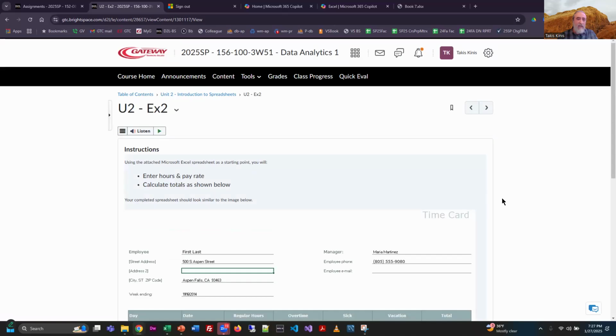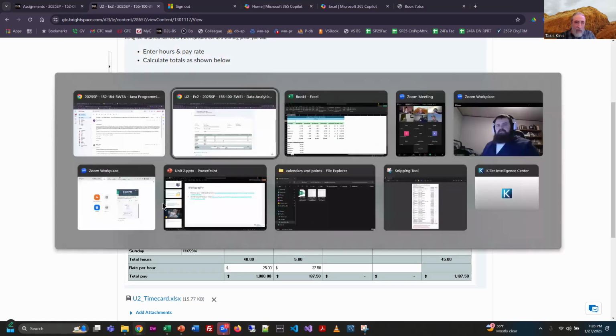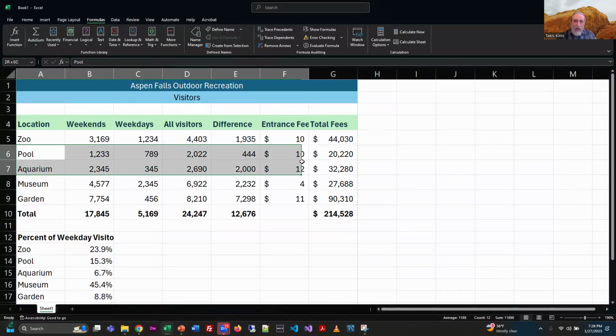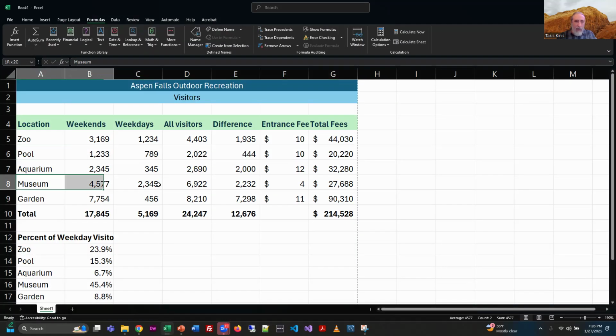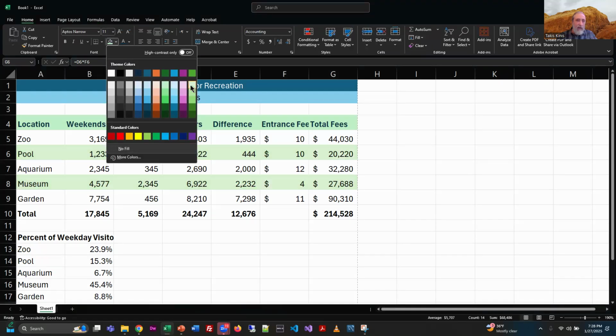The second exercise is one where you're going to recreate this. I do want you to notice that they have colors in here. For example, the header is colored with a white font, and the data rows have alternating colors. That's a thing you can do too, and I can show you that really quick. For example, you could take pool and museum, highlight them like this, and then give them a different fill color, something light and tasteful.